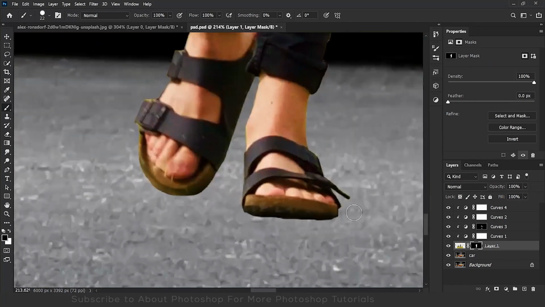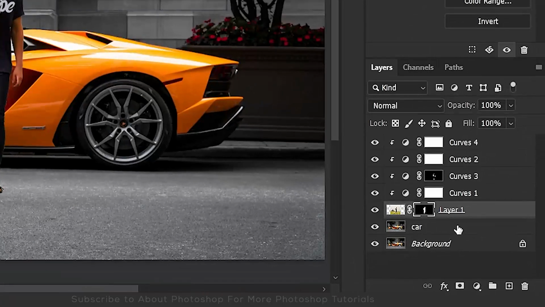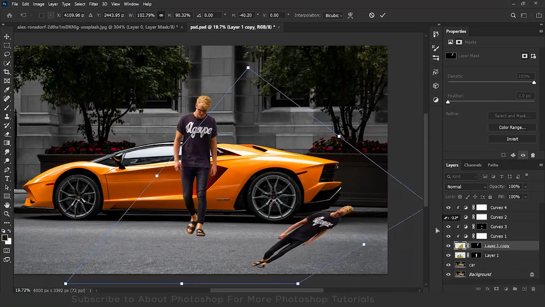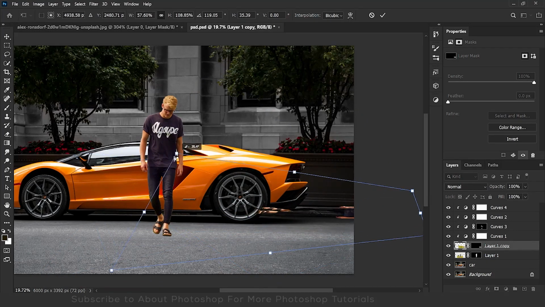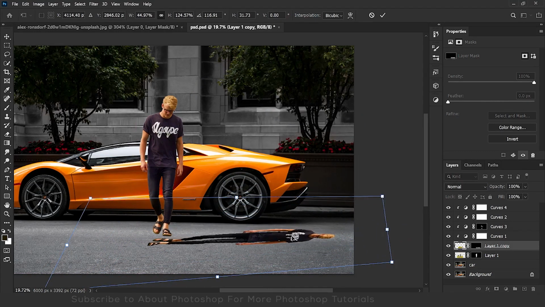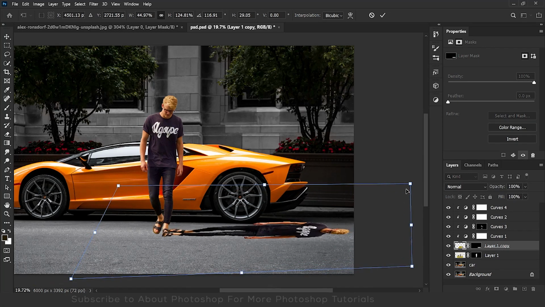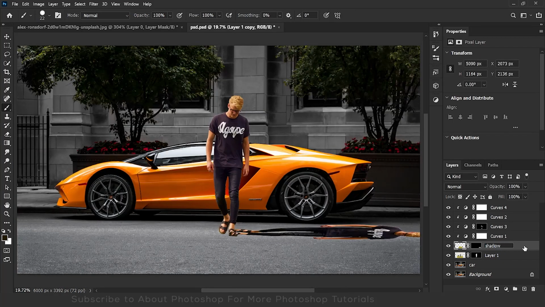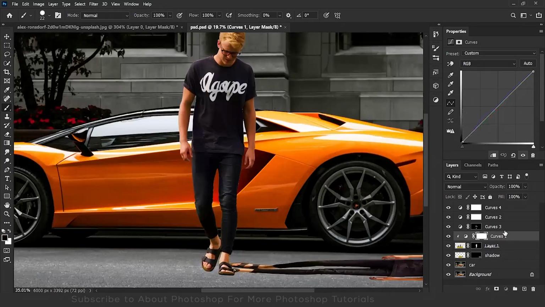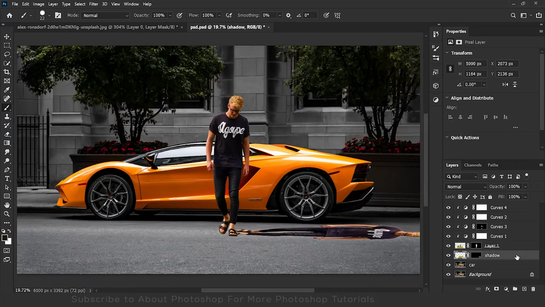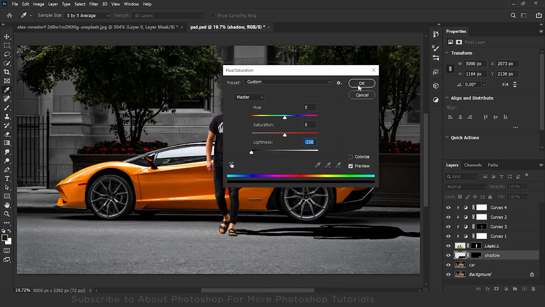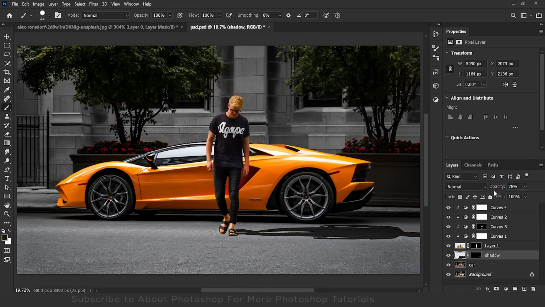Now it's time to work on the shadows, so I'll make a copy of the subject by pressing Ctrl J. Then I will press Ctrl T, right-click and choose Distort, and simply distort him. Press Ctrl U on the shadow layer and decrease the lightness all the way. Decrease the opacity and apply some blur.